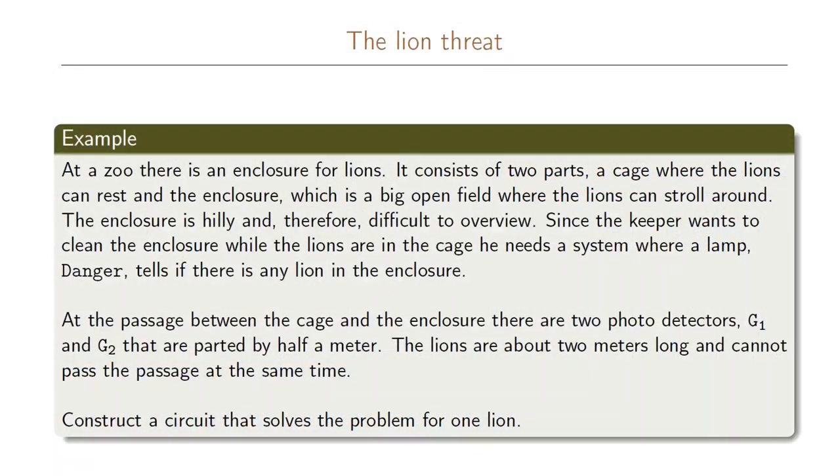So here is an example that we're going to solve using a digital system, and we will see that it will not be enough to just use the output as a function of the inputs. We will also need a memory. So the problem definition is as follows.